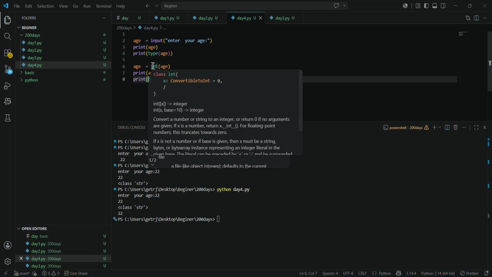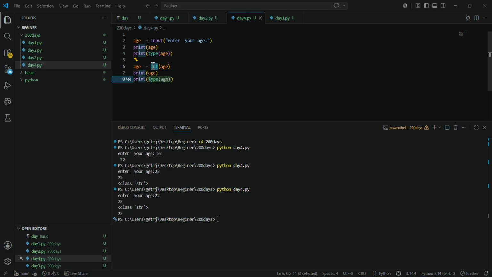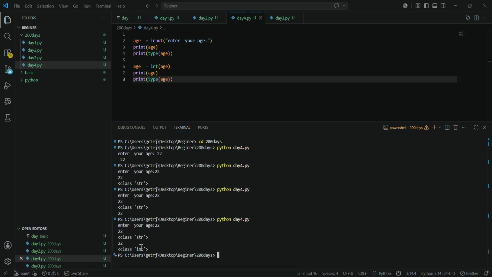Here we are converting the string into an integer using the int function. So we can check here right now. Look at this, now this is an integer because we wrote int here. It is an integer. We converted 22 from a string.